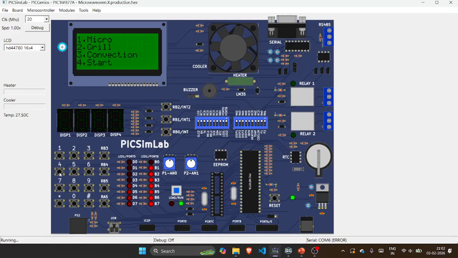And now the last mode is start mode. Here we have to click start and it will set the time. Okay, let's set the time of 30 seconds, and within a single button press you can start cooking.